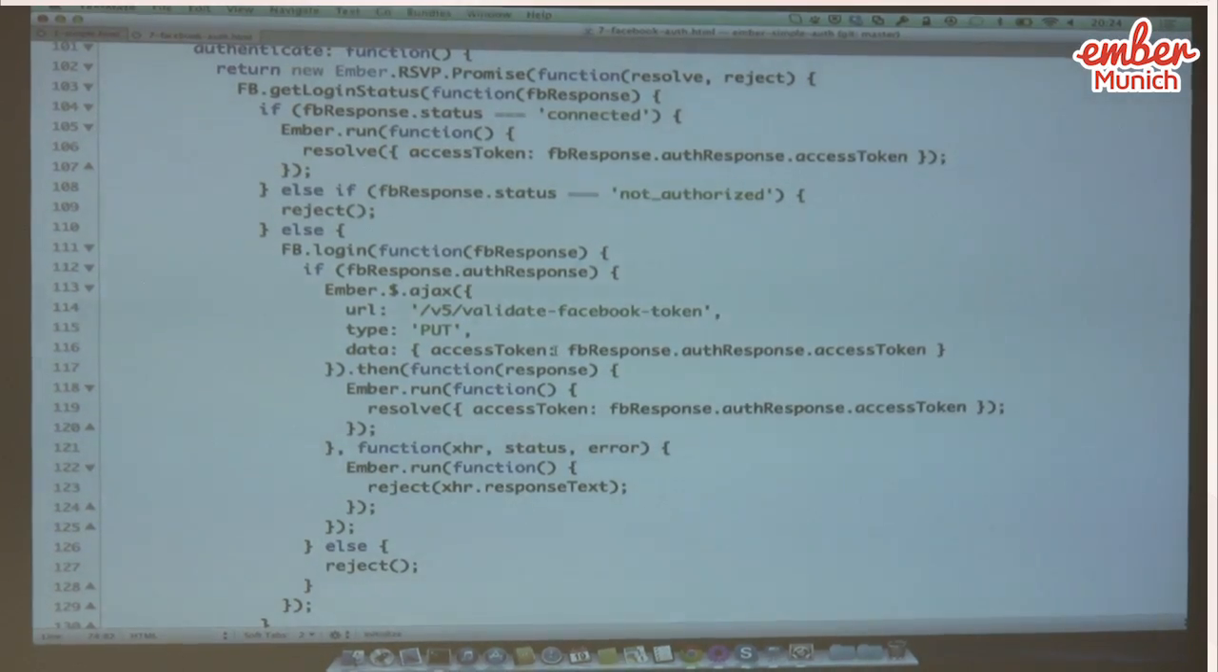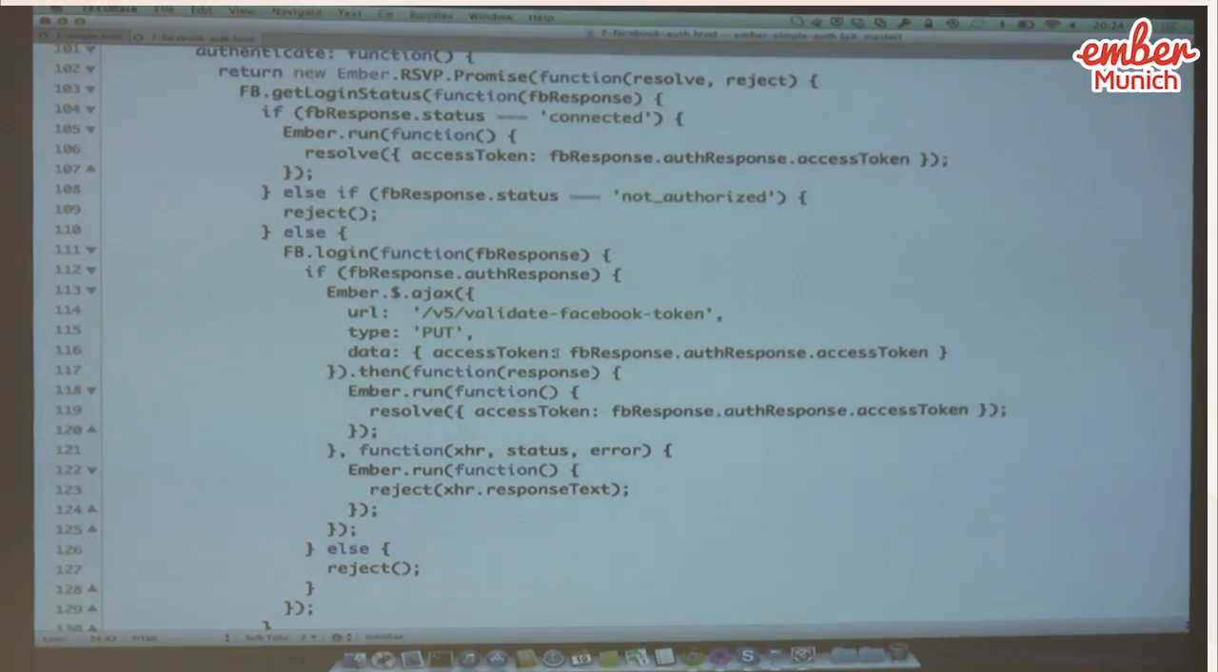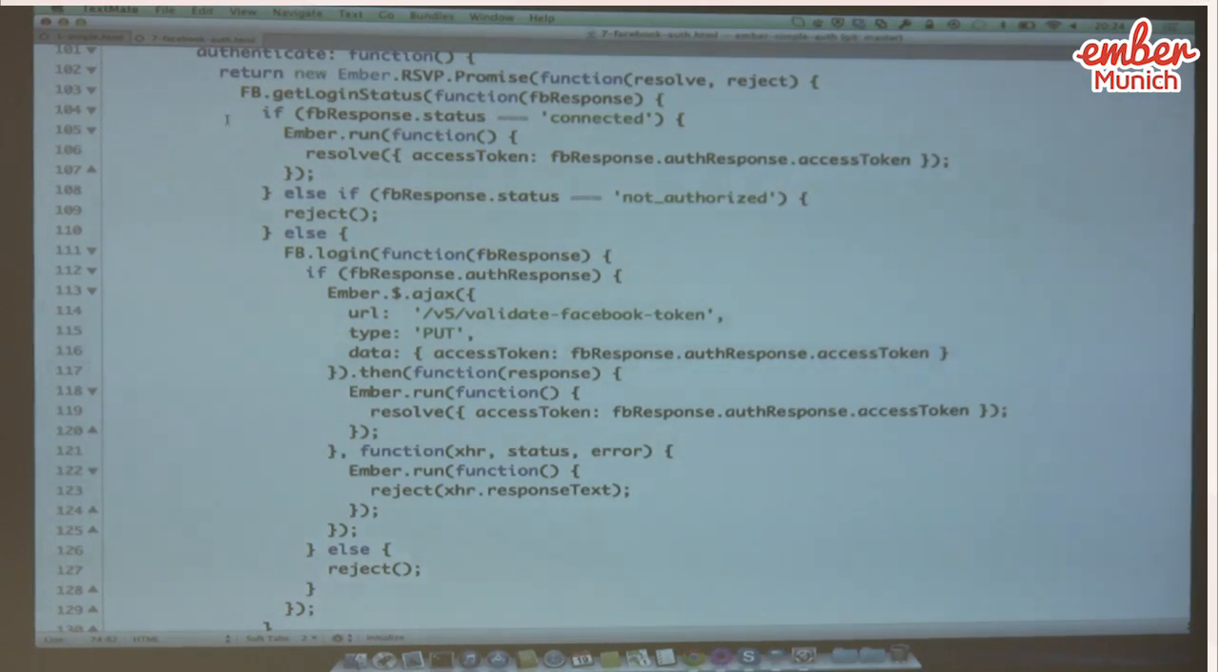So how do I do that in the authenticate method of the authenticator? Basically, the method returns a promise, and if that promise resolves with some data, then the session is going to be authenticated with that data. It's going to save that data in the session object, and the session is going to be authenticated. And if that promise rejects, then authentication failed, and the session stays not authenticated.